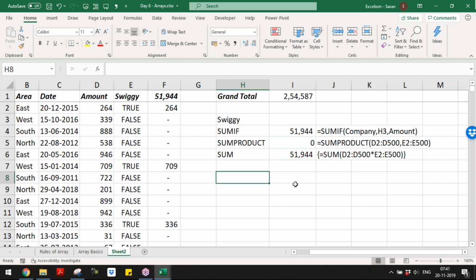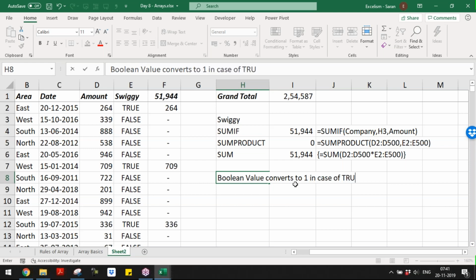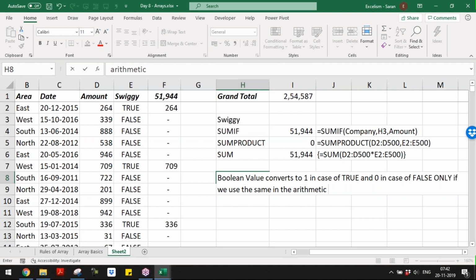A Boolean value converts to 1 in case of true and 0 in case of false, only if we use the same in an arithmetic expression. I'm just reiterating the same rule.